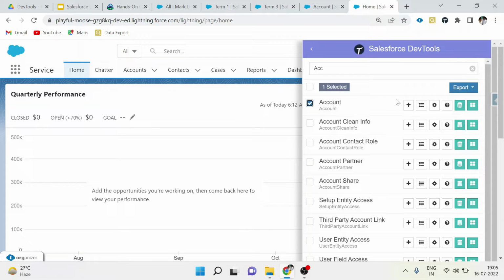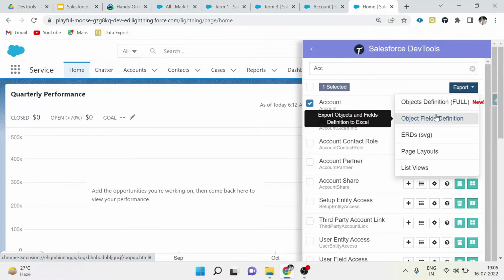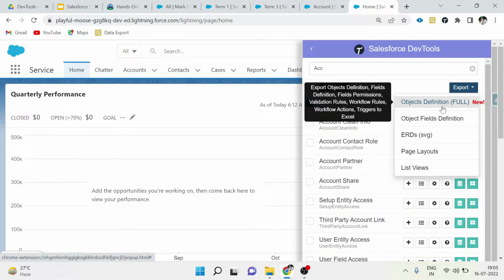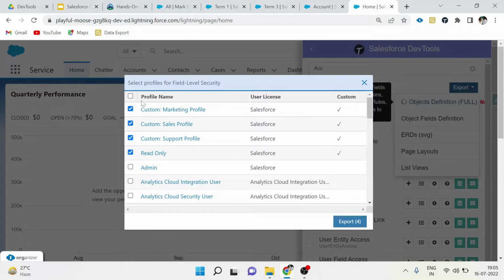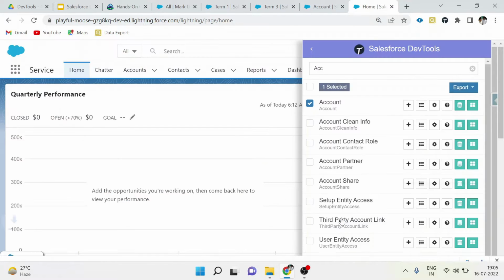Now I am choosing the account object. Click the export button. Here you can have two options. One is object definition full, the other is object field definition. Object full definition also contains object field definition. So right now I am exporting that one. It will take some time to prepare the data, and if you choose the profiles, it will export the whole profile and its privileges.